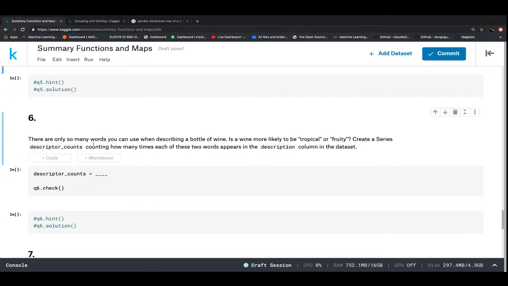All right, so now create a series, descriptor counts, counting how many times each of the two words, fruity or tropical, appears in the description column in the dataset. Okay.